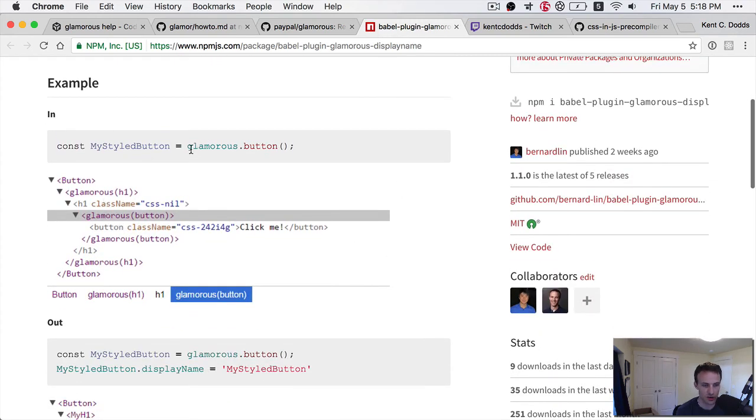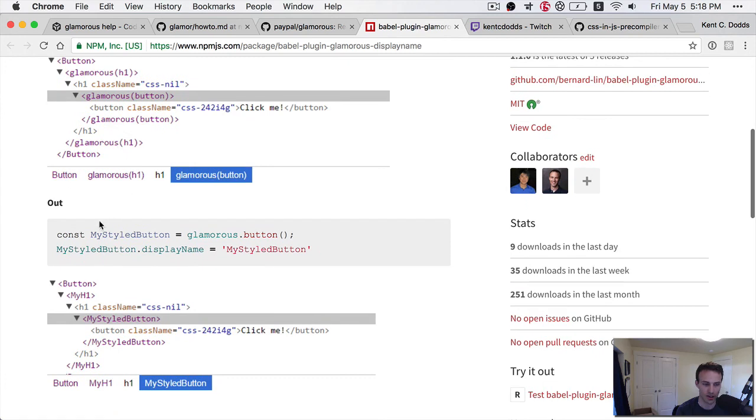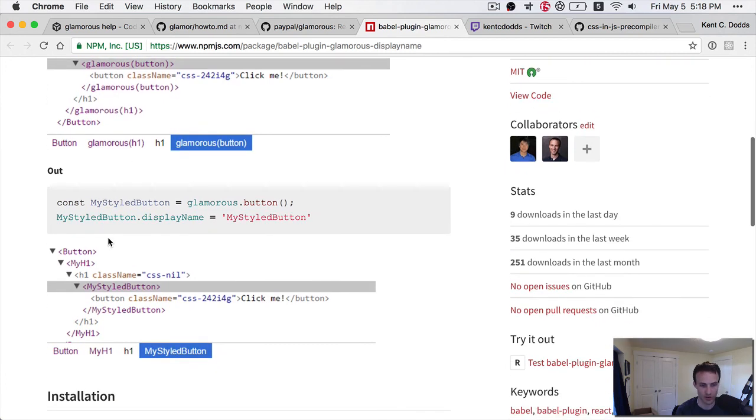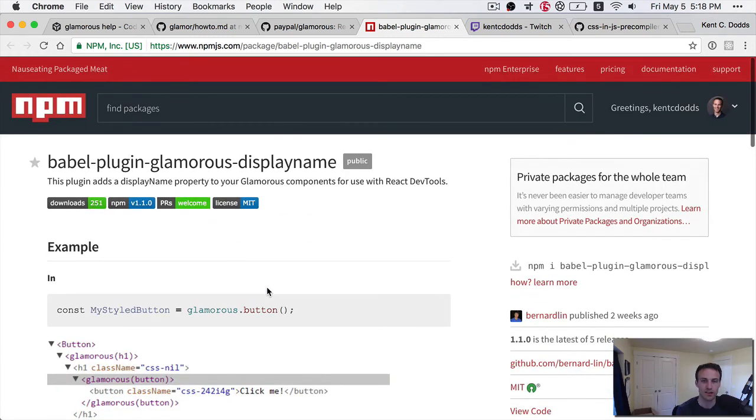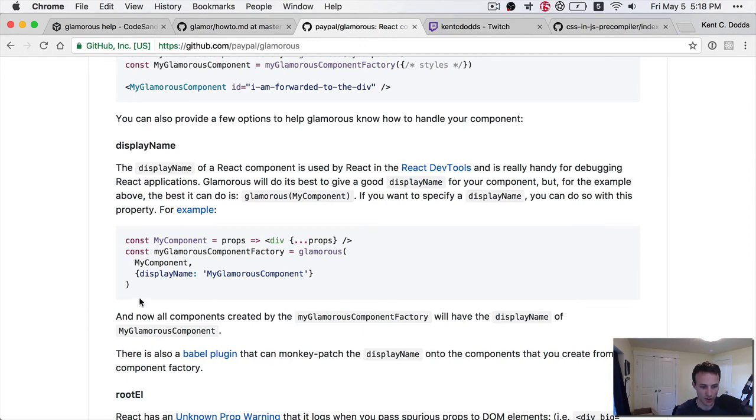So this is what Glamorous will do by default. It just says, hey, this is a Glamorous button. But we called it My Styled Button, and it would be nice if it was called My Styled Button in React Dev Tools. This Babel plugin will do that for you. It just monkey patches the display name so that React Dev Tools has it, which is pretty cool. So yeah, I definitely recommend that.